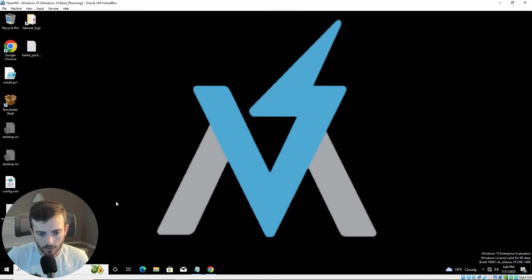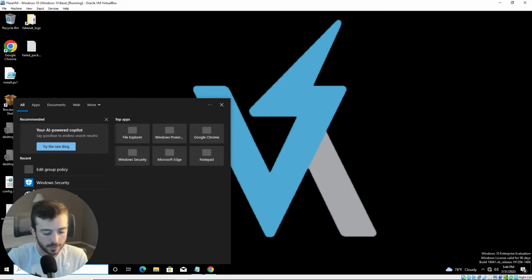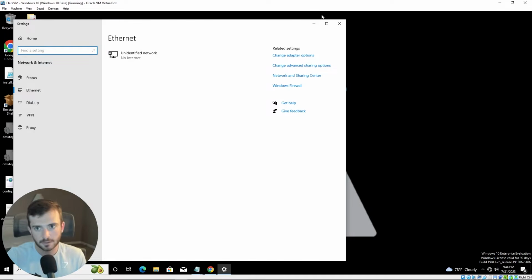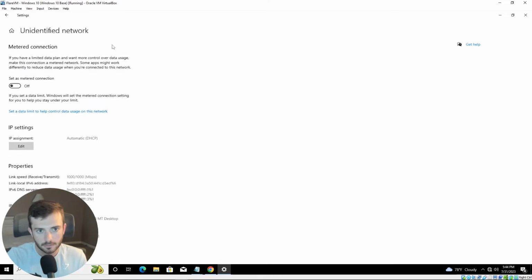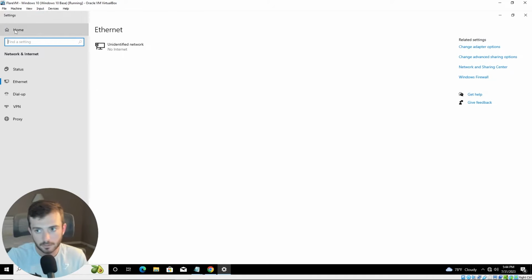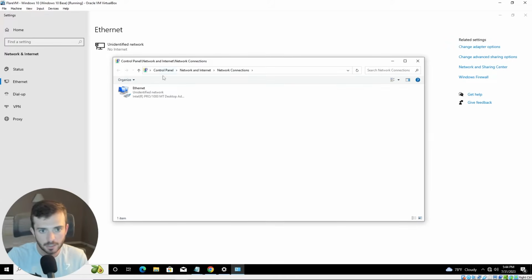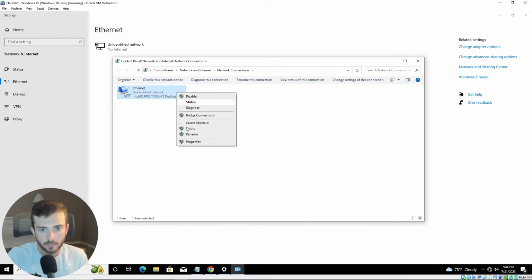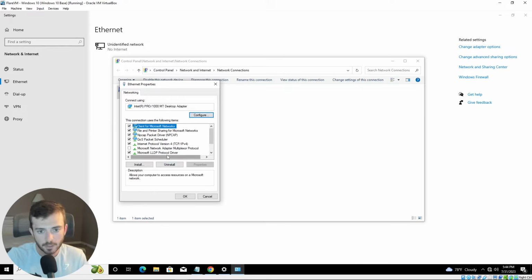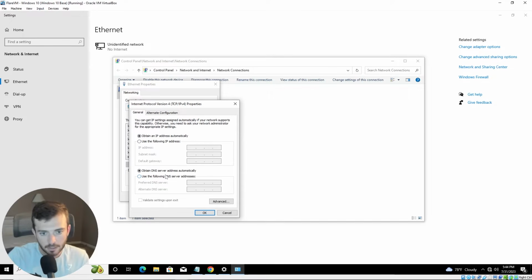we're going to go to the search bar, type in Ethernet settings. Here you're going to see change adapter options. Click this. You can have an Ethernet. Right click, properties. And then here you're going to have this Internet Protocol version 4. Click this, properties. And finally, we can actually add in our Remnux box as our DNS server.